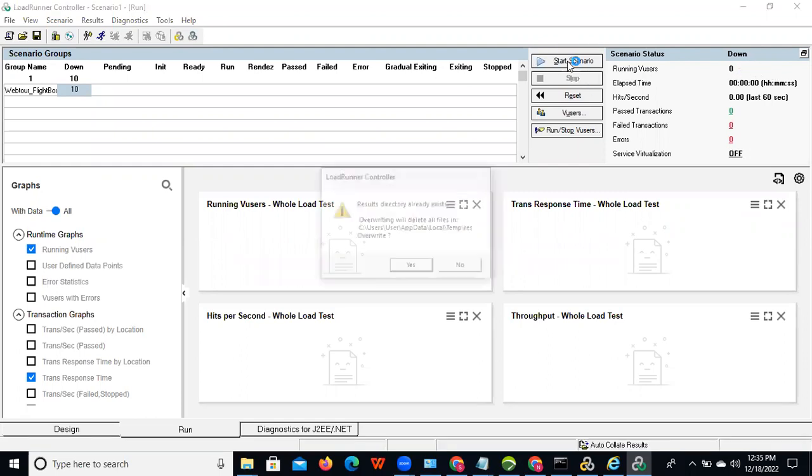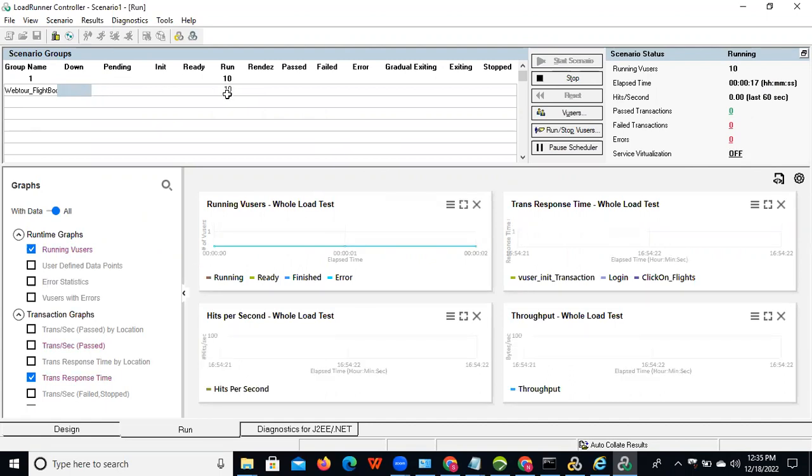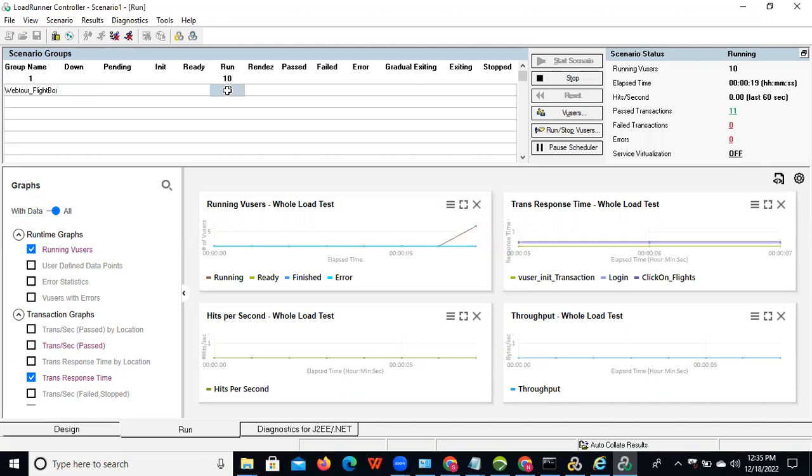You can observe I am starting the scenario. Once you start here, it starts with the elapsed time, which is our test duration: 1 second, 2 seconds, and so on. And here you can observe passed transactions, failed transactions, and errors. Now you can observe all 10 users are in ready and running state.